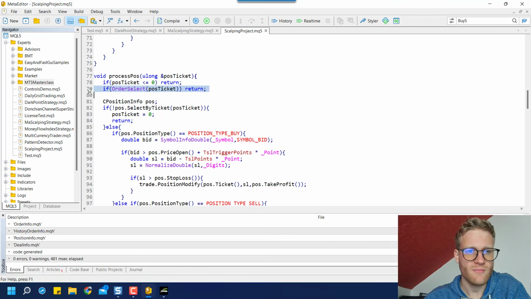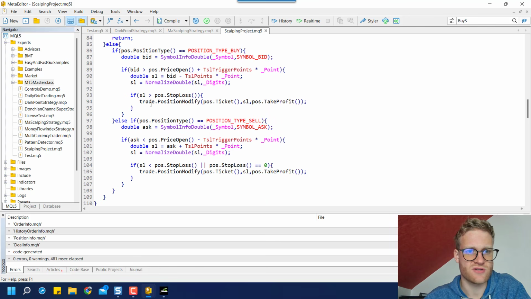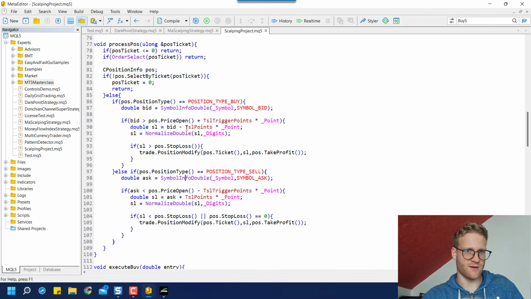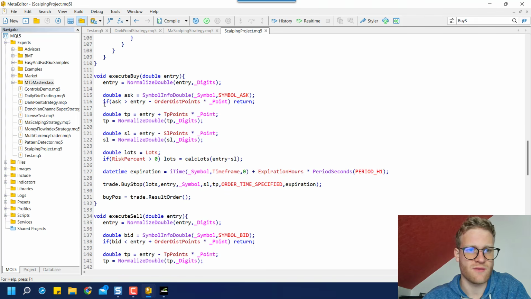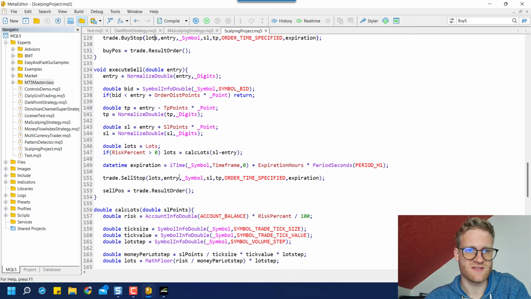So this function is used, have a look at this, to process the trading stop and to reset the order ticket up here. And then we have this execute buy function. This is just to execute the buy position at a chosen entry level, or to place the buy stop order here. And we have an expiration time, and we have some other stuff like calculating the lot size and the TP and SL. We did this several times in previous tutorials, so I cannot explain this again. And this is the execute sell, pretty similar to the execute buy, just for the sell positions.